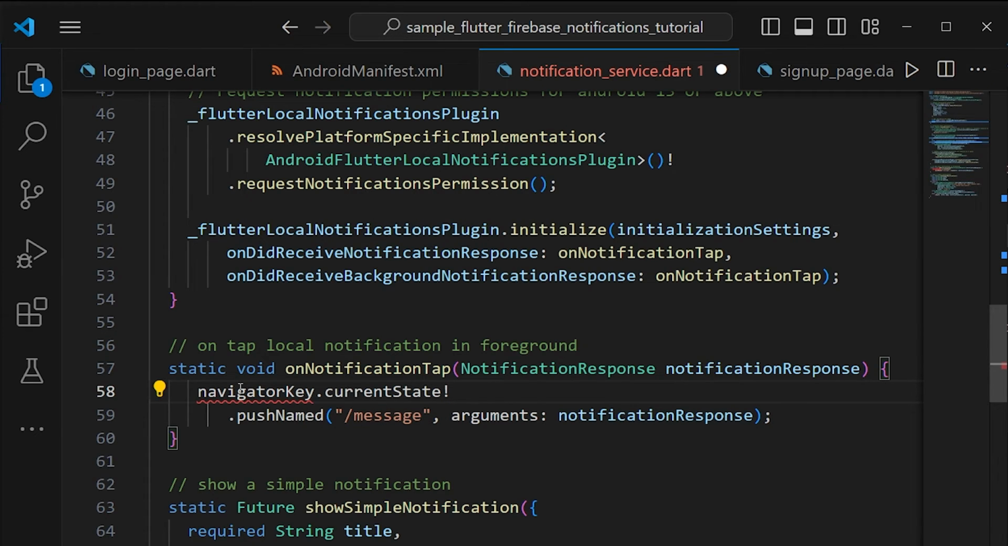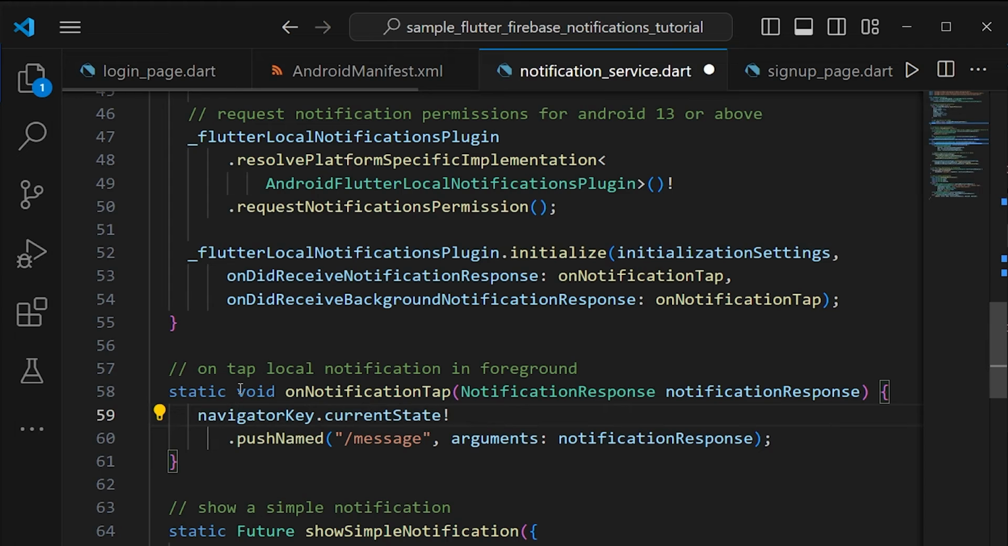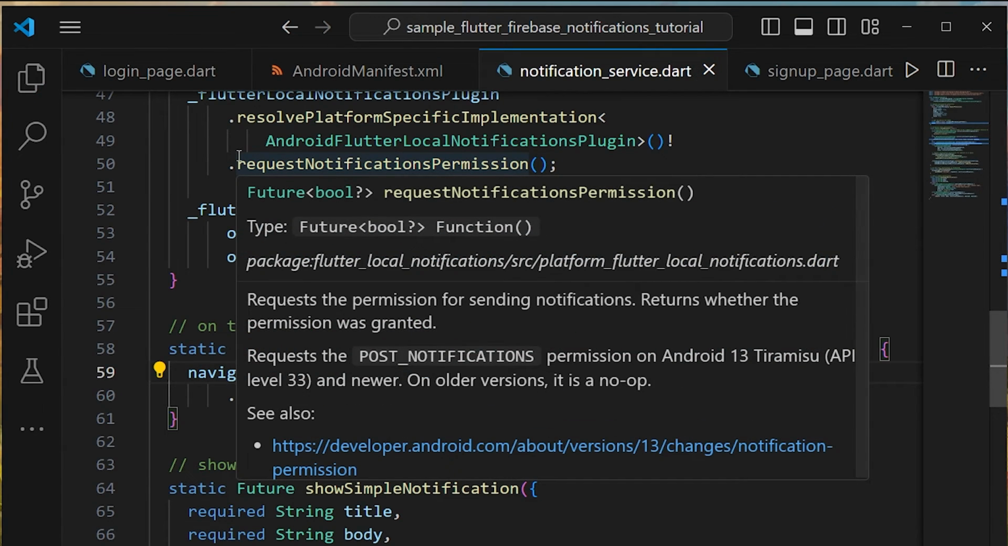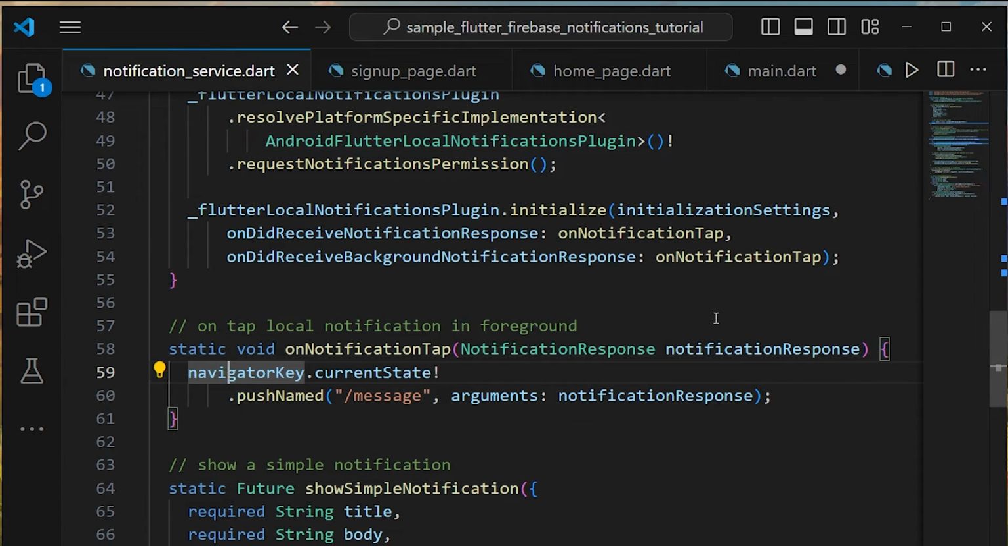We need to import this navigator key that we have written in our main.dart file. Now, if the user presses the notification in the foreground state, it will redirect to the message page and show the payload. Now, we need to also link it with our main.dart file. Now we need to call this show notification function.